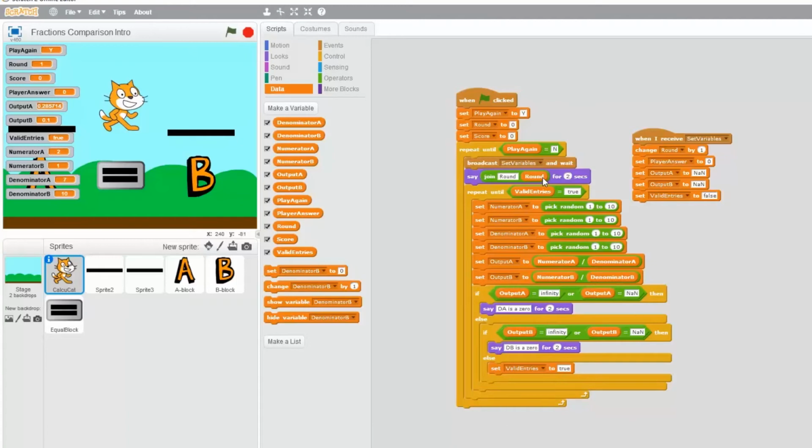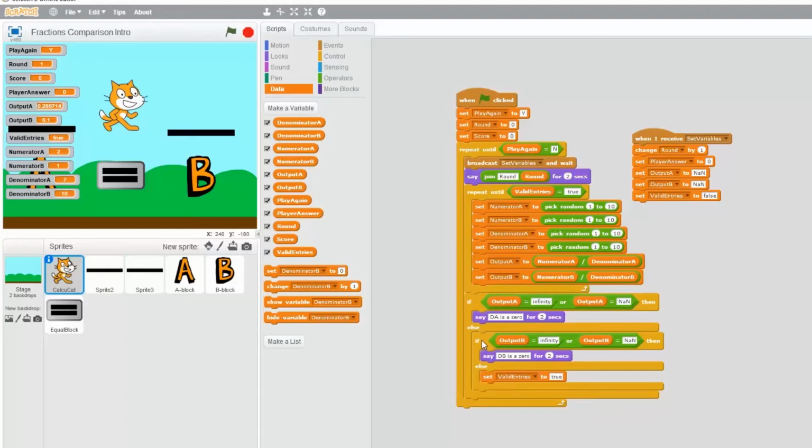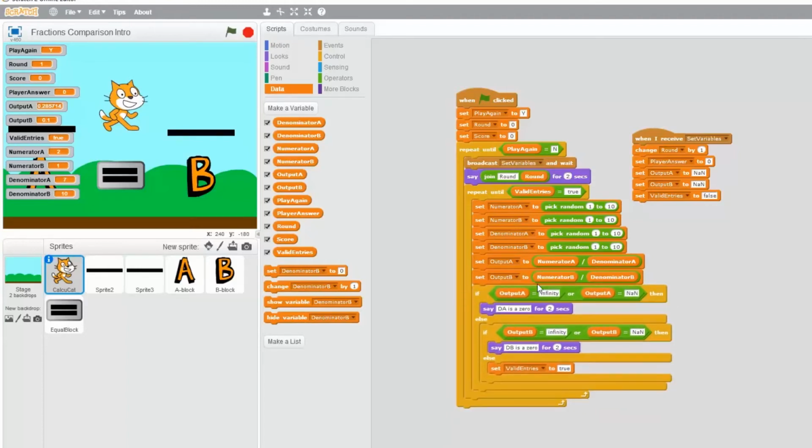So right now, all that's taking place, we're repeating the random number generation, calculating the output A and B so we can figure out which one's larger, smaller, or equal. Over here in this nested if-else section, we are just making sure that we actually have real numbers or some sort of valid output for A and B. So this is kind of like a little security check.